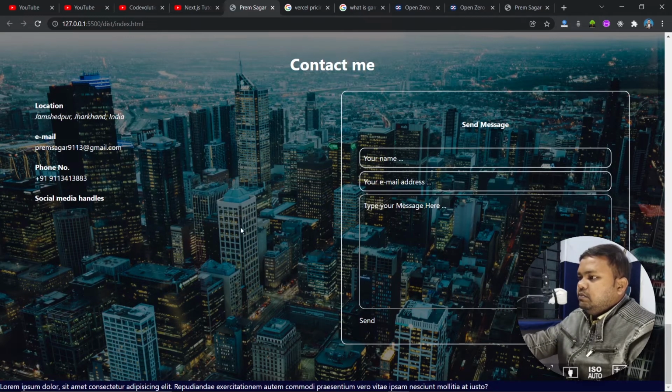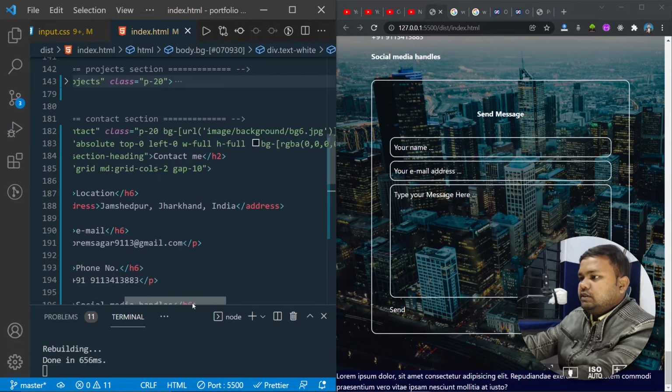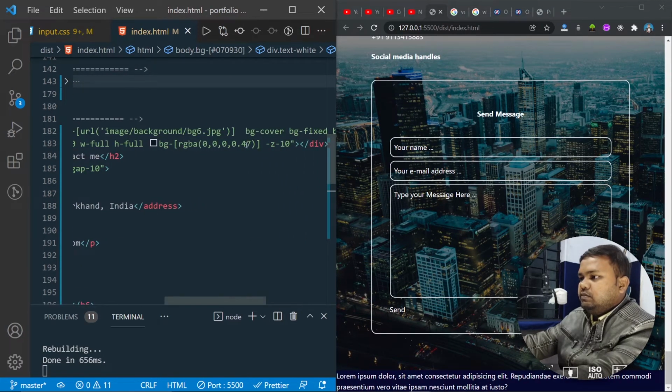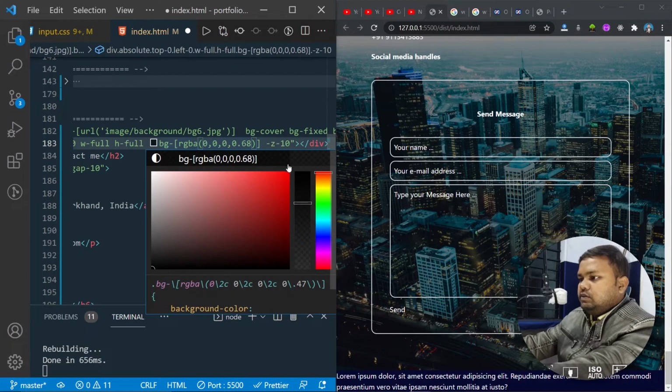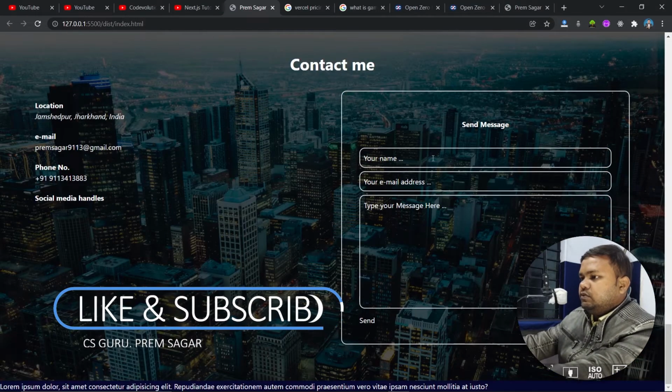I think the background should be a bit more dark so that this form is easy to read. And one more thing we need to do, we need to style this send button. So let's do that. First of all, I will decrease the opacity of this background overlay. So let's see, 0.68. How does it look? Now I think the contact me form is readable.